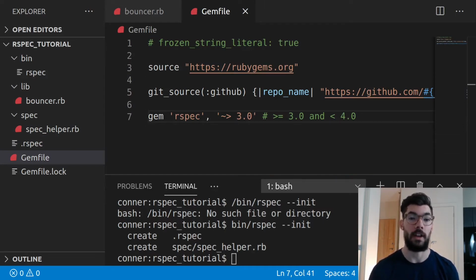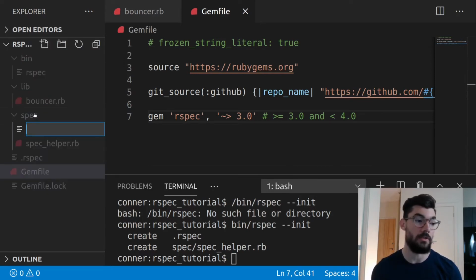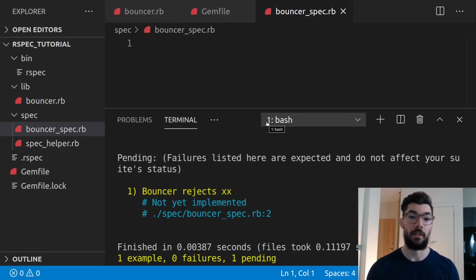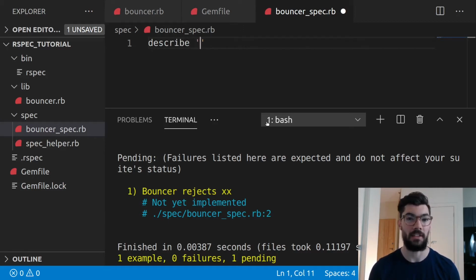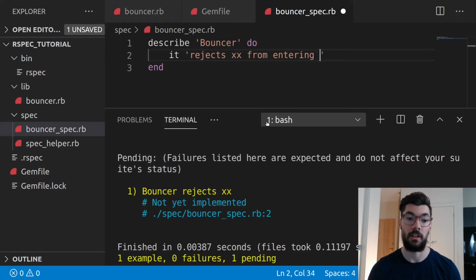Let's go ahead and create our first spec file and our first test. We'll go into the spec directory and we'll create a new file called bouncer_spec.rb. Now that we have our first spec file, it's time to write our first test. We'll say describe, and you can either pass a class here or a string. We don't have a class yet, so we're going to pass a string, and we're going to call it a bouncer. And then we're going to say our bouncer rejects XX's from entering the venue.